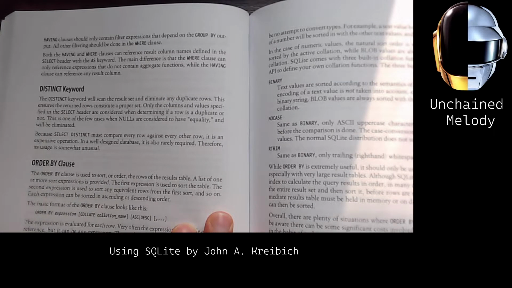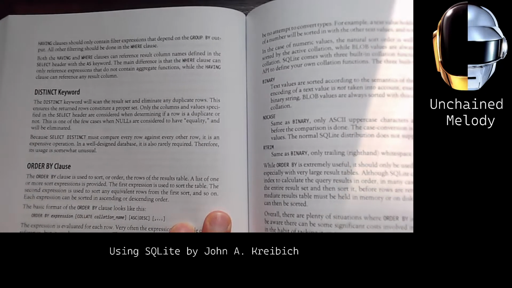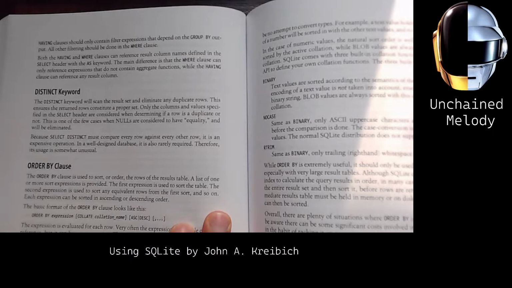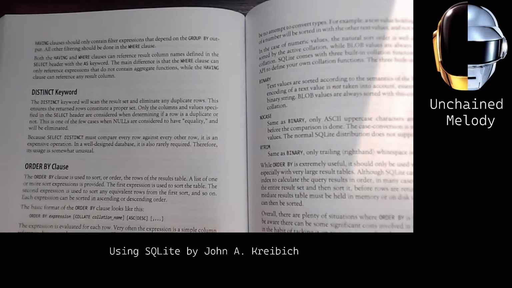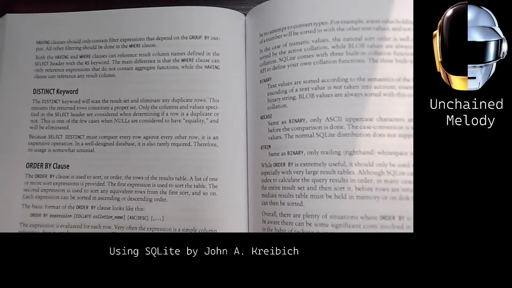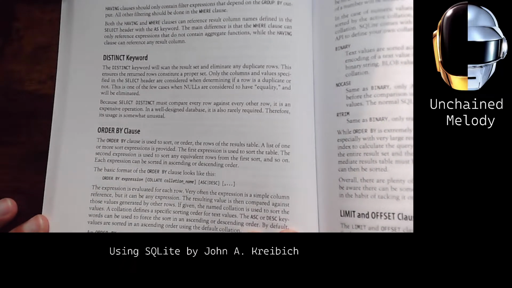We'll start with distinct keyword. The distinct keyword will scan the result set and eliminate any duplicate rows. This ensures the returned rows constitute a proper set. Only the columns and values specified in the select header are considered when determining if a row is a duplicate or not. This is one of the few cases when nulls are considered to have equality and will be eliminated. Because select distinct must compare every row against every other row, it is an expensive operation. In a well-designed database, it is also rarely required. Therefore, its usage is somewhat unusual.